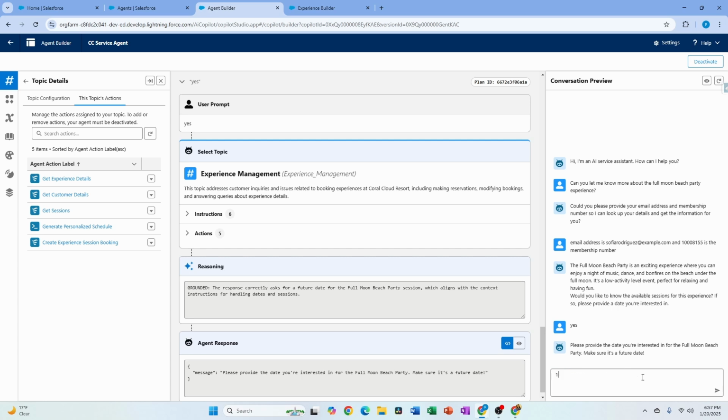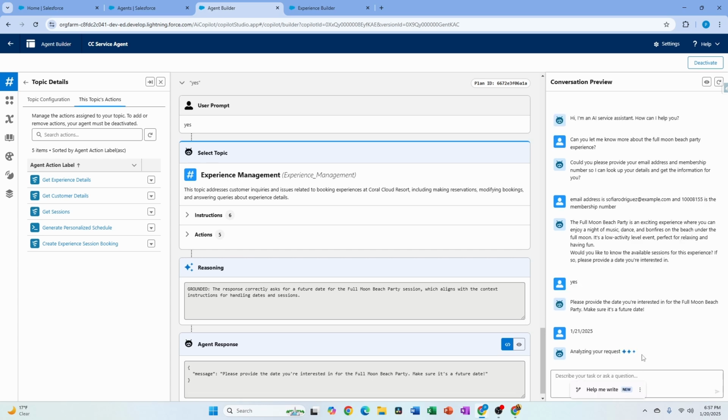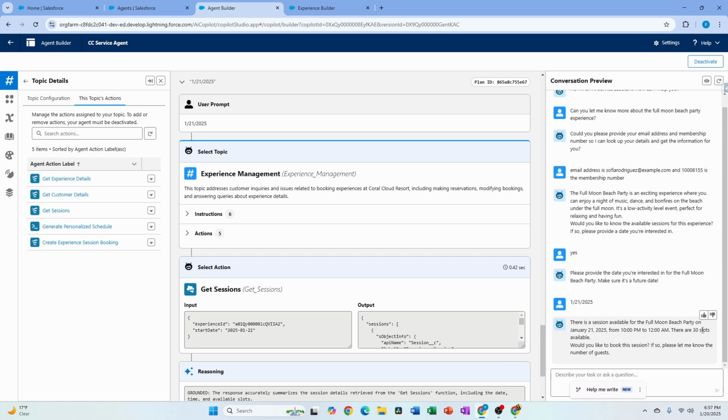So I'm just going to say 1/21/2025. Not sure if there's data around that. It'll be interesting to see what it comes up with. There's a session available for the full moon beach party, 10 p.m. to 12 a.m. There are 30 slots. Awesome. So let's go to the party.